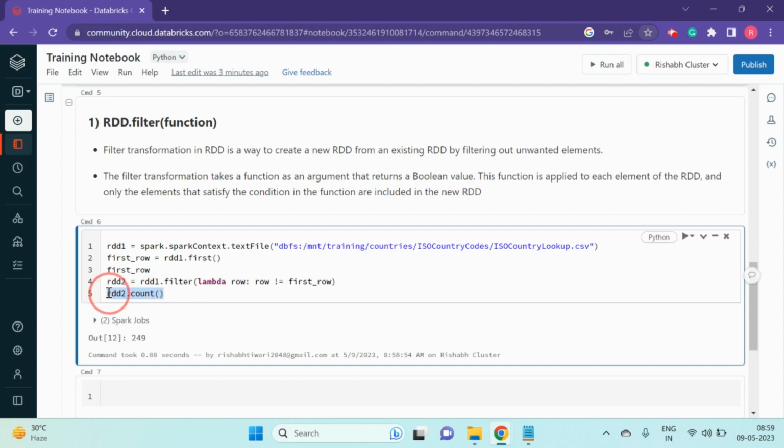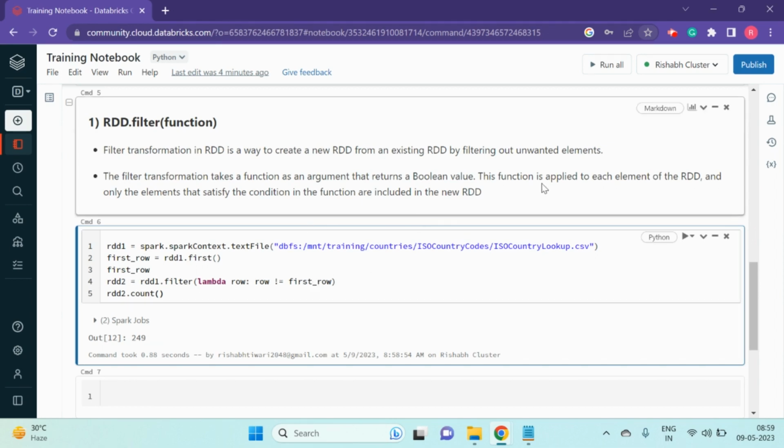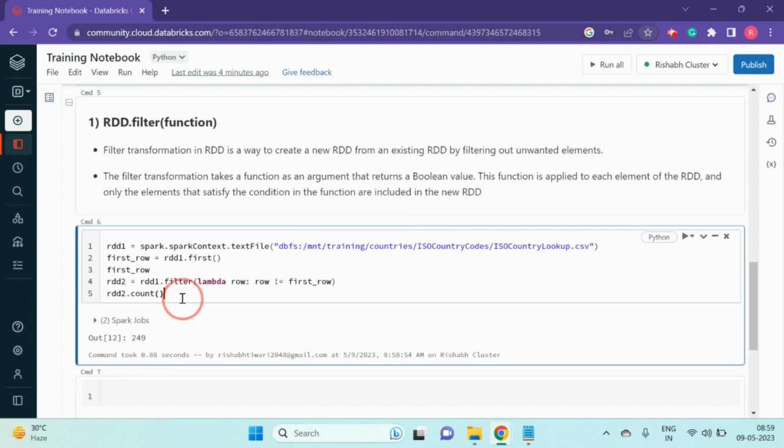This particular problem is also asked in interviews: if you have an RDD, how are you going to remove the header out of it. So this way you can remove the header and you will not have any problem. Even if you give multiple files in the text file API, like lookup1.csv, lookup2.csv, lookup3.csv, and all of these files have the header in them, it will remove the headers from all those files and only the records will remain. So in that scenario also this approach will work.